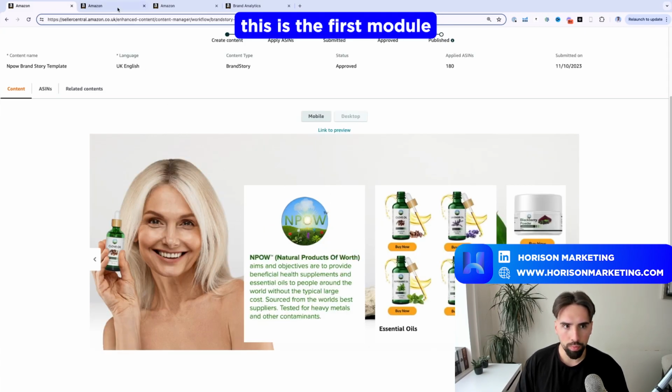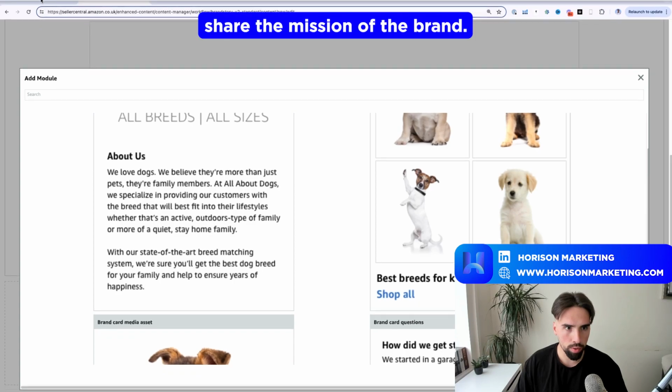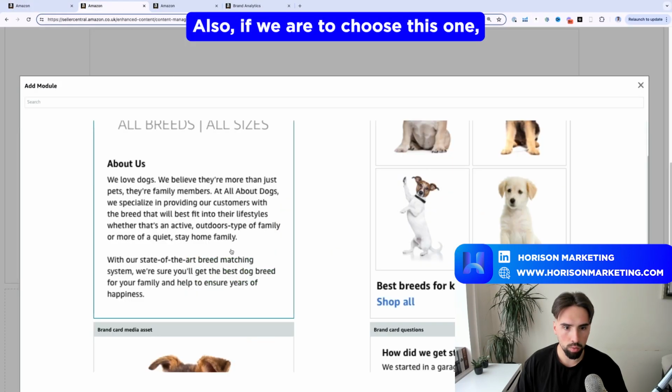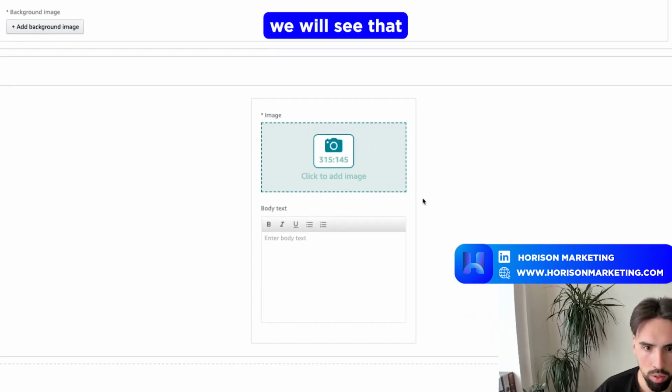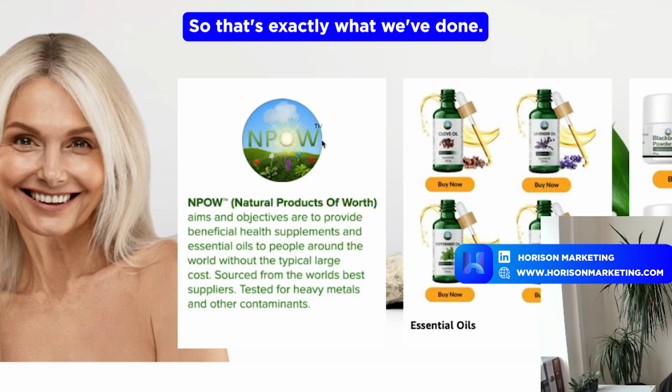This is the first module, and it gives us the opportunity to share the vision of the brand. Also, if we are to choose this one, you'll see that we will be able to upload an image and also to add the body text. So that's exactly what we've done, uploaded the logo and the body.